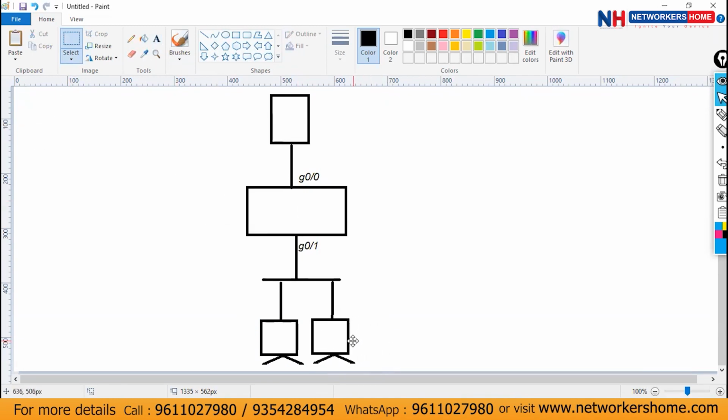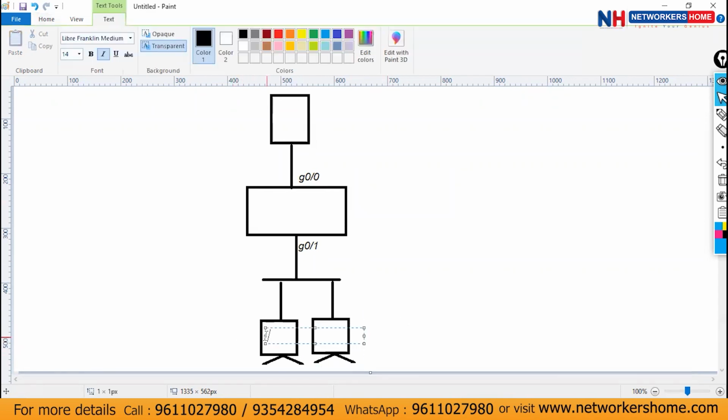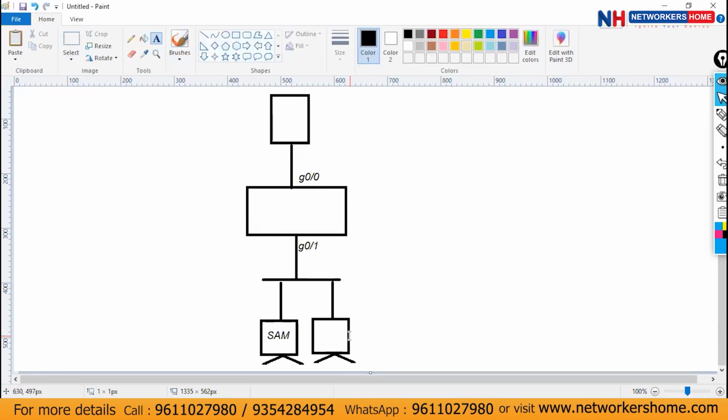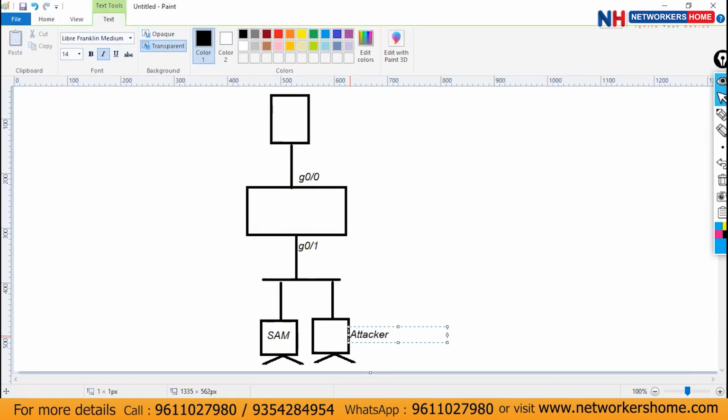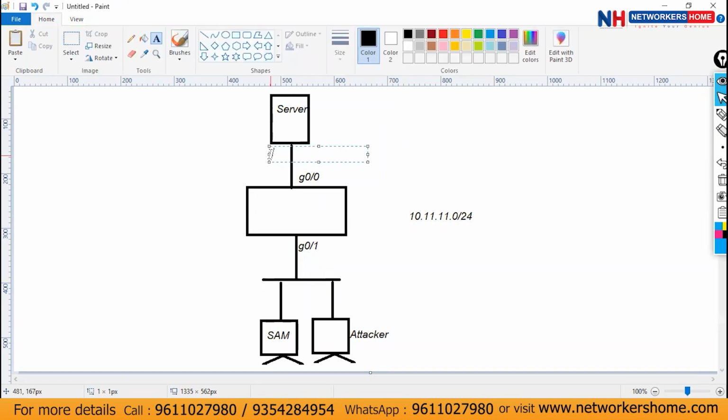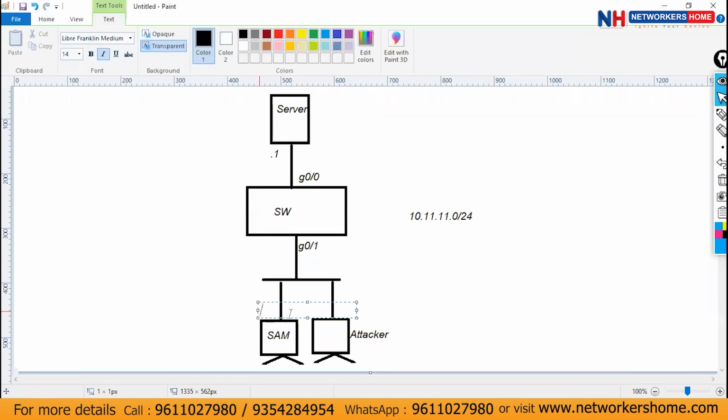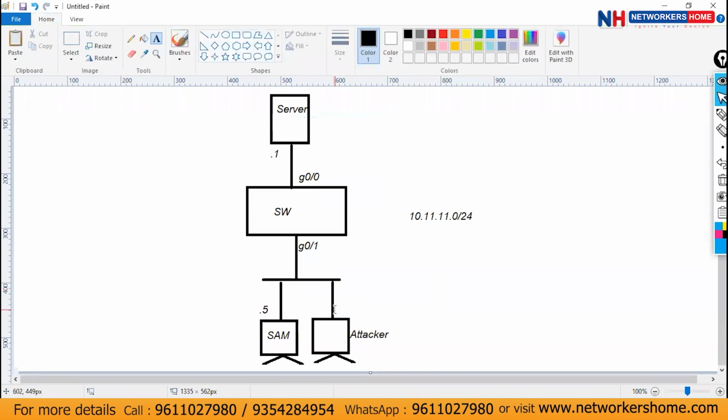So basically, I need two PCs. One is a genuine guy, let's say this is Sam, and the other is the attacker. And this is our internal server whose IP address will be in a subnet like 10.11.11.0/24. On the server, I'll take .1 as the IP. This is my switch. The attacker's and the genuine guy's PCs are in the same subnet. Let's say this is .5 and this is .6.